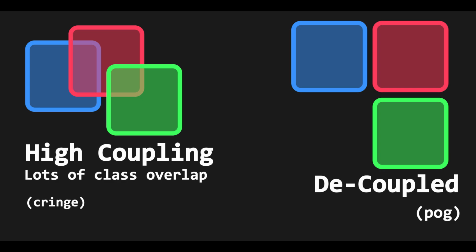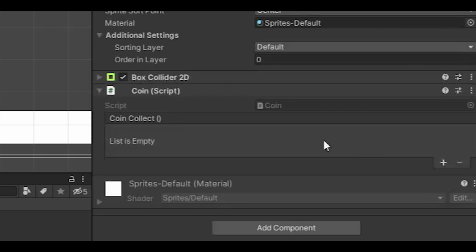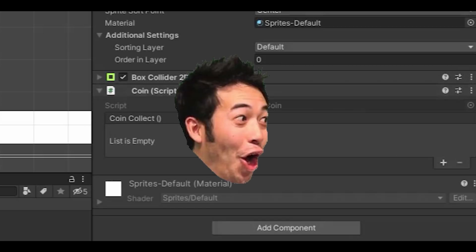This means that classes will focus more on themselves rather than doing the jobs of multiple classes altogether, and events provide a way for decoupled classes to communicate effectively. Otherwise, this would end up getting very messy later on. As well as this, UnityEvents can be set in the editor, which is pretty pog.